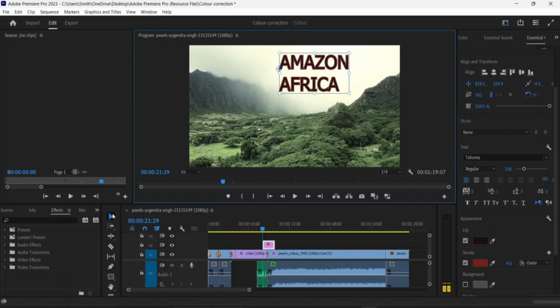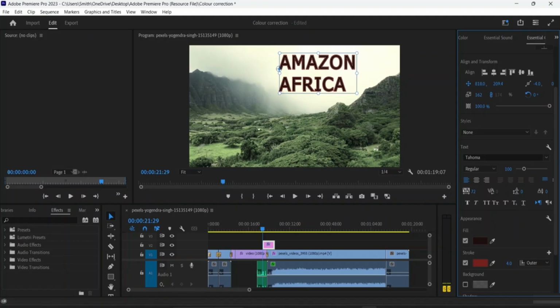I need to select the selection tool from here. So these are a few options. This is the option for tracking. Tracking is basically the spacing between each word. And this one is the kerning.